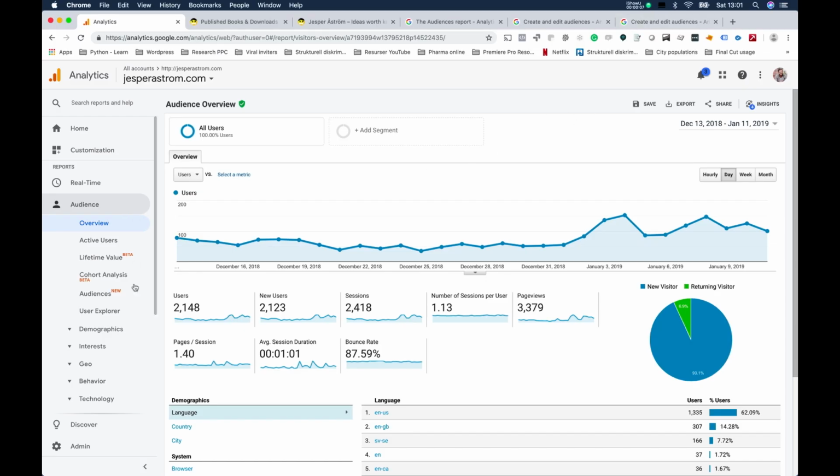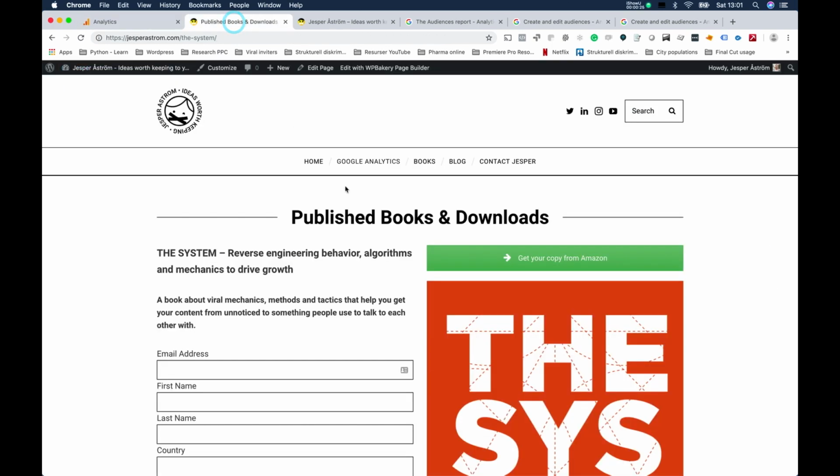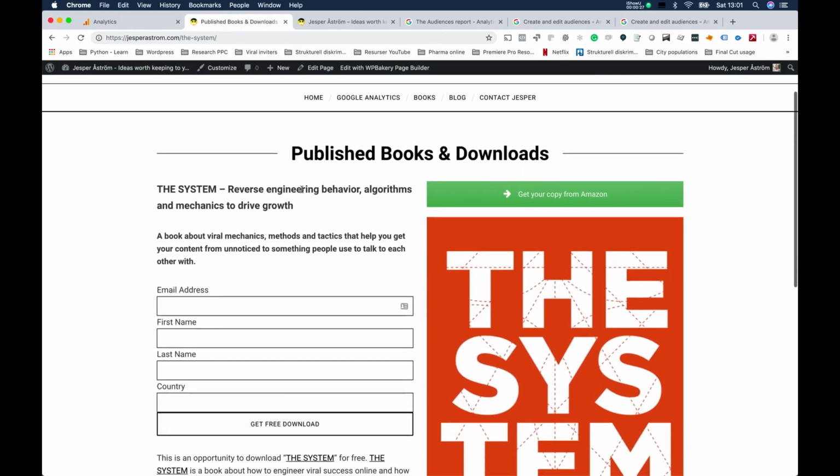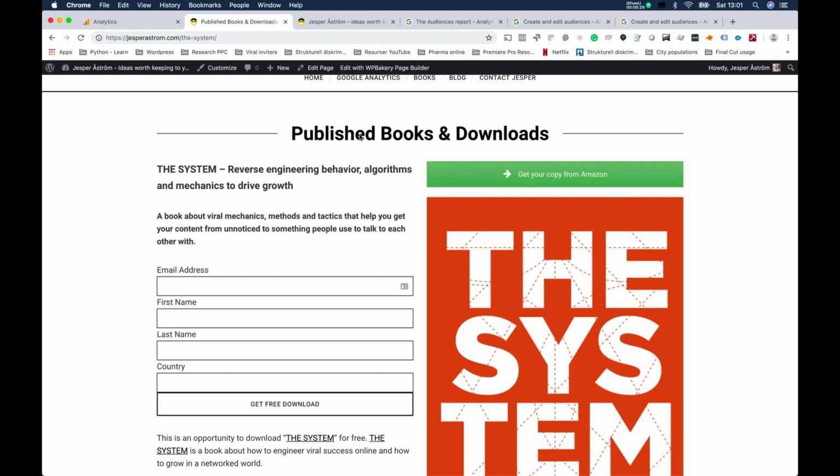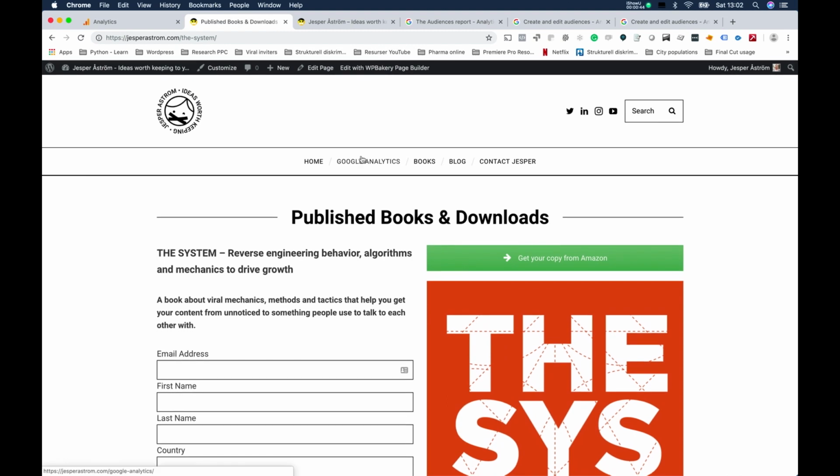So audiences you can find here in your audience tab, and so here what I have done is I have set up an audience for everyone who visits this page, and I want to use that in order to be able to retarget those people who do not do the required action, meaning they don't download the book or they don't click this button and go to Amazon. So that's what I really want to be able to track on this page, and then I want to be able to retarget those users.